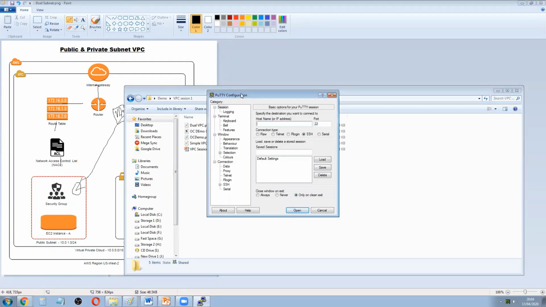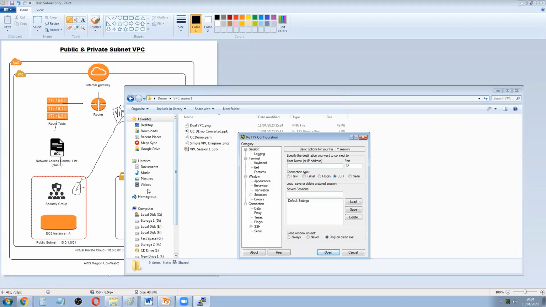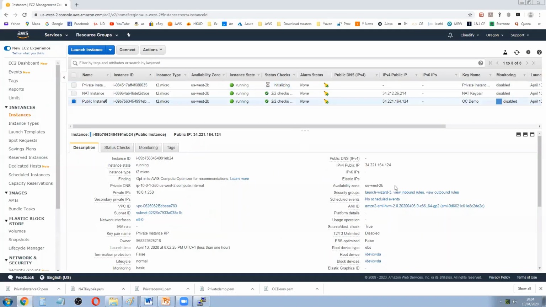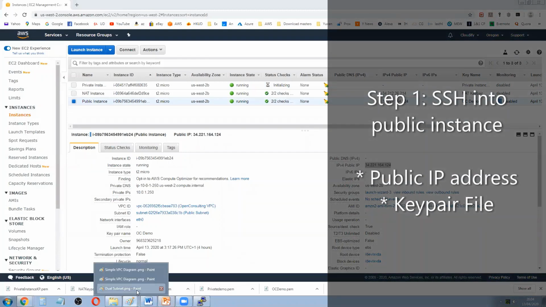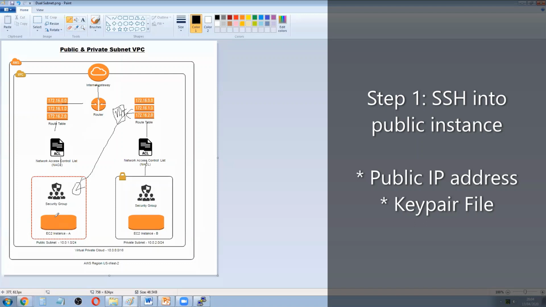I'm just trying to find the key pair file. Okay, so that's in there. Okay, so we need to know the public IP. So step one, I'm going to connect to the public instance. I'm going to log in SSH into the public instance. So for that, I need the public IP address and the key pair file. So I've got the public IP.